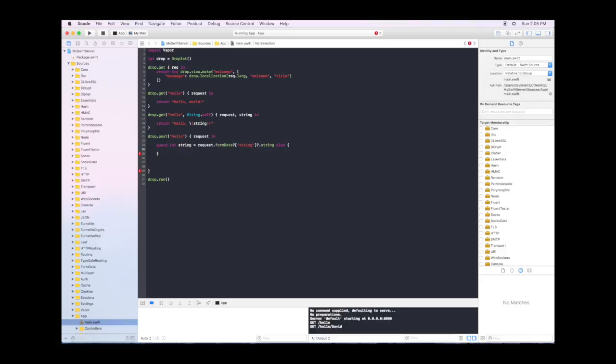Now, if that fails, we are going to return fail to retrieve string. All right, so now we've got our string parameter. Let's go ahead and use that in our return. Return hello placeholder string. And instead of an exclamation point, let's use a dot just to differentiate it from our get request defined earlier. And now it looks like we should be able to run this.